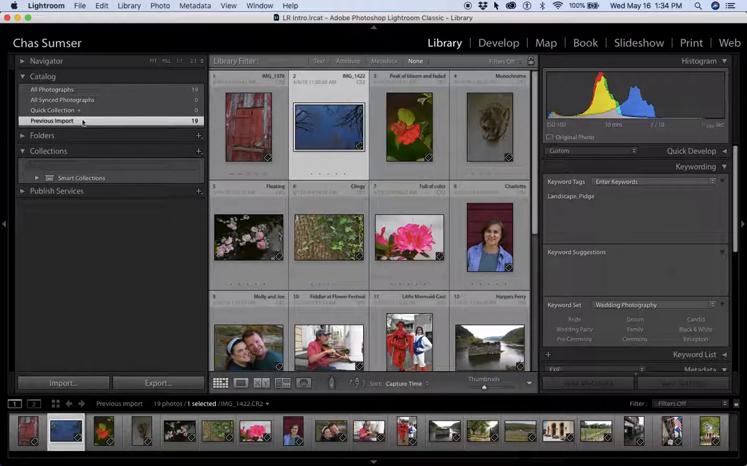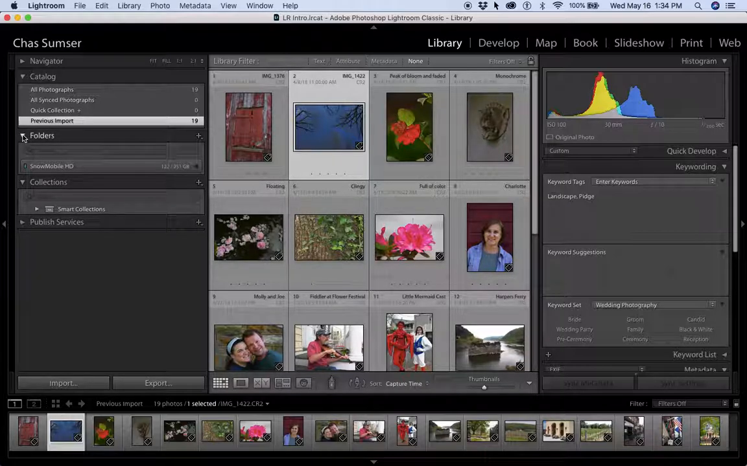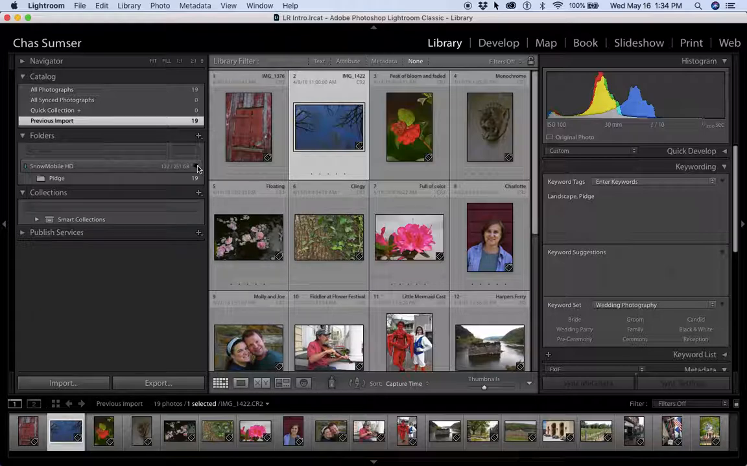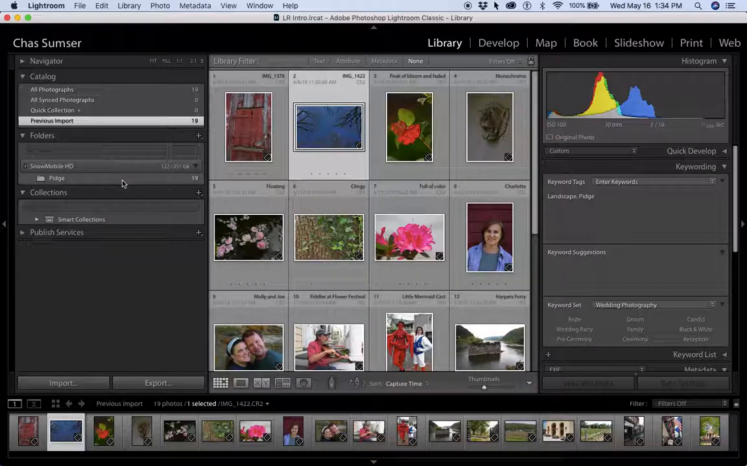So that's how you add photos that already exist. And when you look at that hard drive, you can see that Lightroom now knows that there is a folder called Pidge, which already existed, and I have brought those photos into Lightroom.